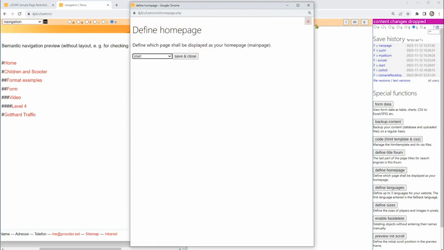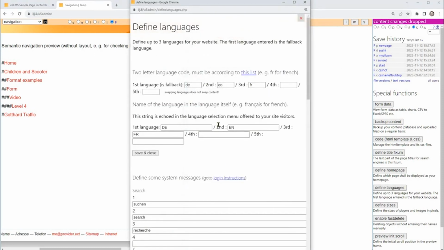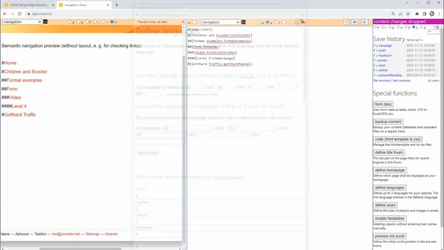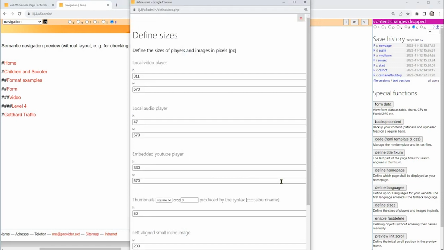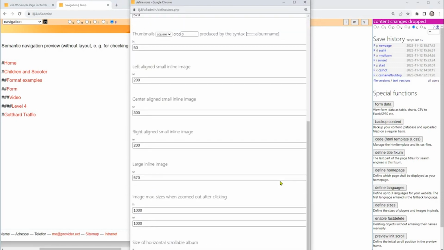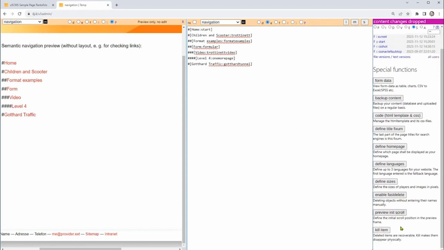Under define languages you set the languages in which your pages are offered, from 1 to 5 languages. Under define sizes you set the basic sizes, especially for images. The remaining 3 buttons here should only be used by experienced administrators.